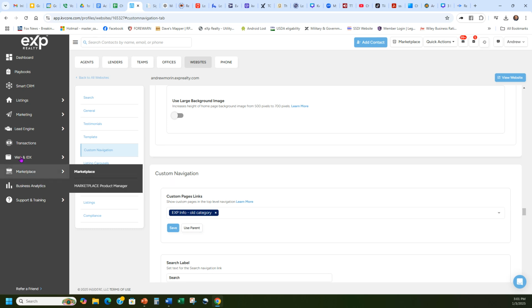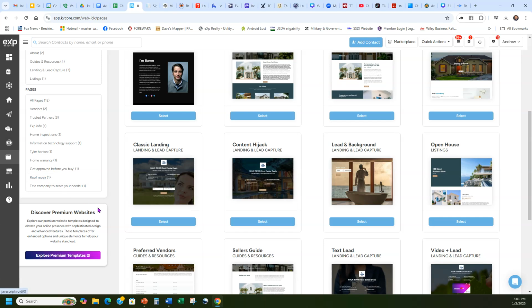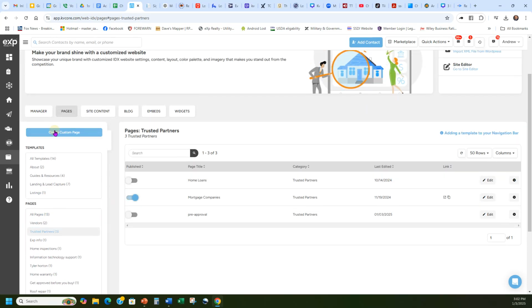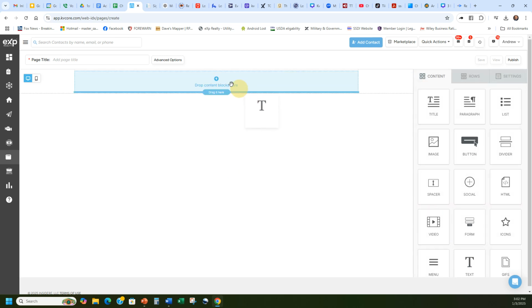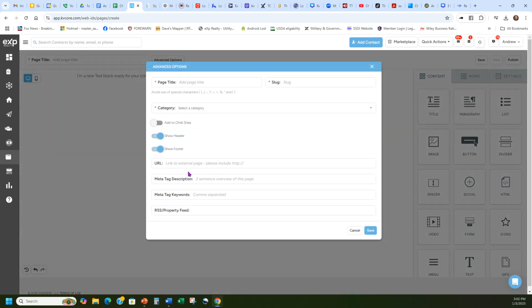Now the other pages, I'm going to go back here to Web and IDX pages. As you can see, this is only one vendor under trusted partners. So if I was going to do it again, I hit create custom page. Again, I would go here, grab text, throw it in here, just label all 3 of my vendor information under advanced options at the top. I would change my category to trusted partners.